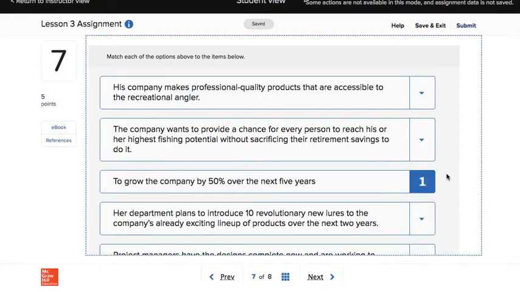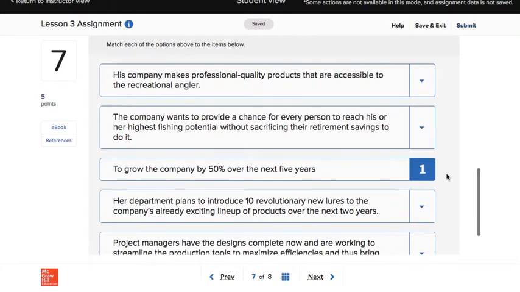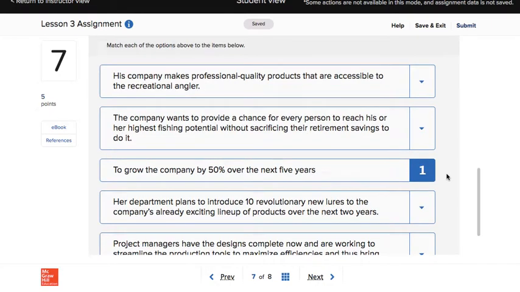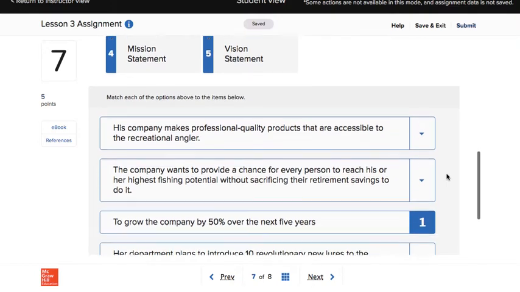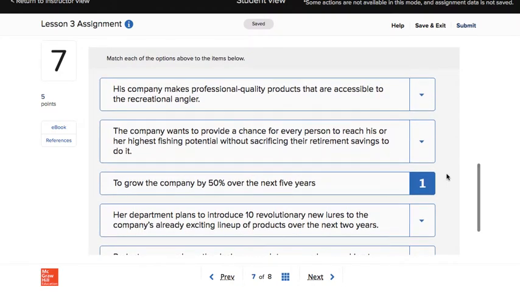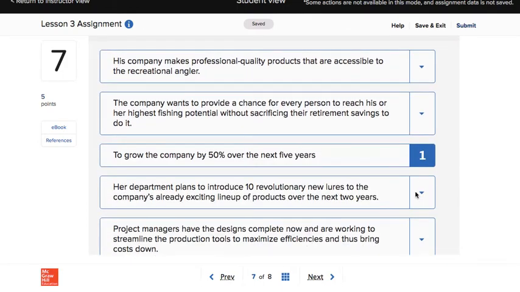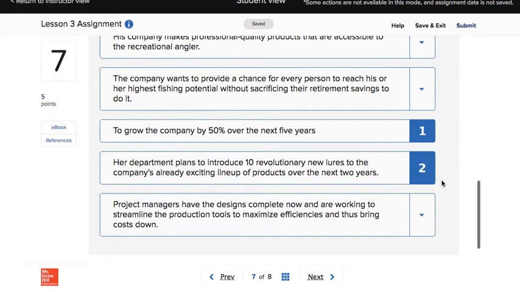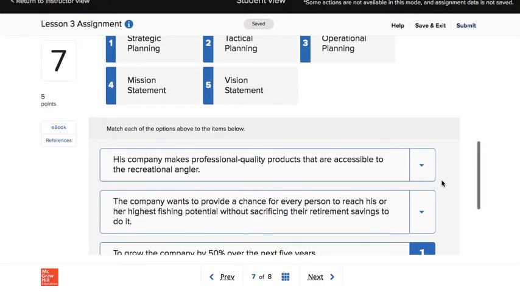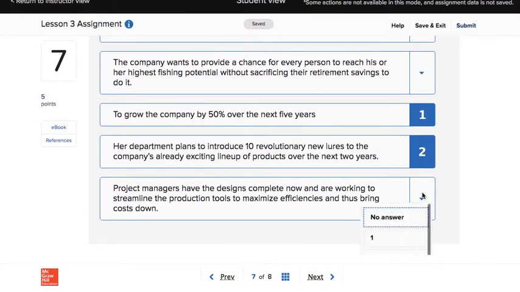That's number one, right? And I'm looking at the department plans to introduce 10 revolutionary new lures, an exciting lineup over the next 2 years. Well, that makes me think of a tactical plan. So I'm going to say that's 2. When project managers have the designs complete, they're working to streamline the production tools to maximize efficiencies and bring costs down. I would say that's 3.